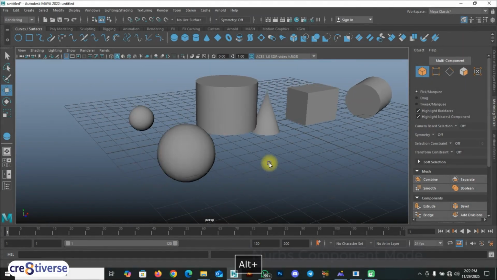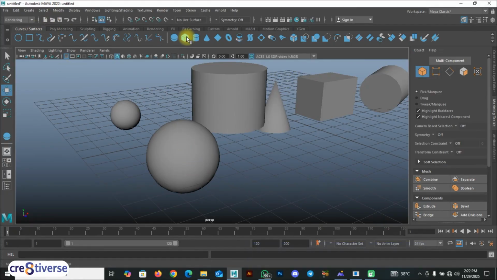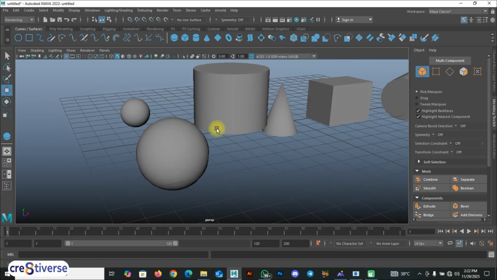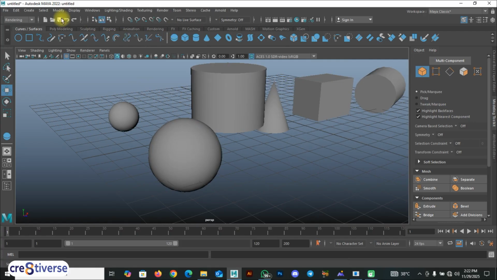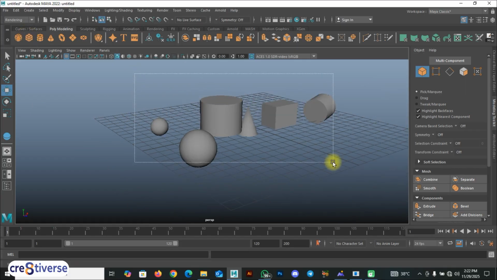Alright, so welcome back. In this class we're going to be looking at the component mode for your NURBS cube and the rest, and maybe the differences that exist between the component mode for NURBS cubes and that for polycube. Okay, so I think I'll delete everything here.